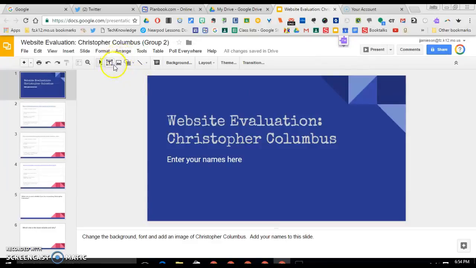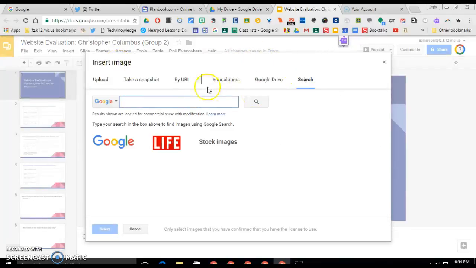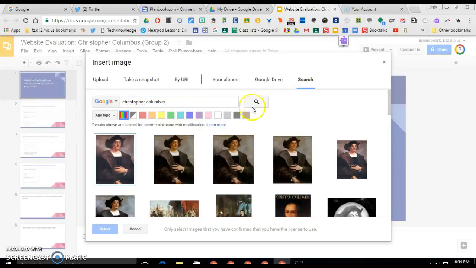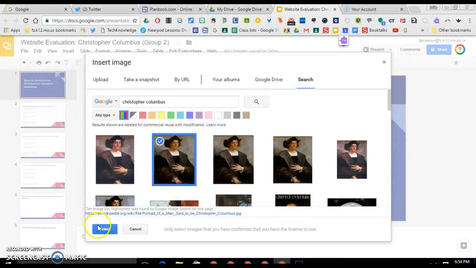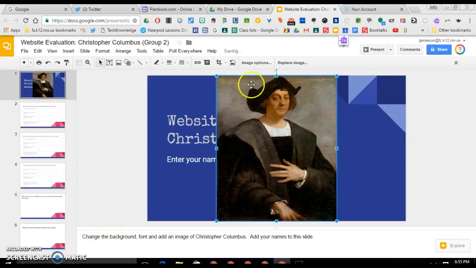So I'm going to click on this mountain top right here and go to Google search. And my image needs to be about whatever it is I'm presenting on. So Christopher Columbus. Okay, and I'm going to use this one right here. So you just click on it and then you click select, and then it's going to drop right here in the middle.